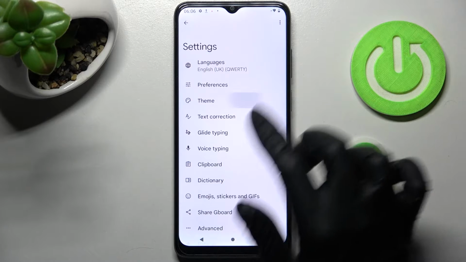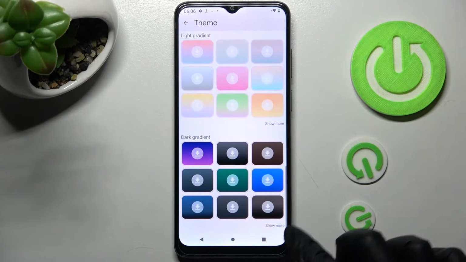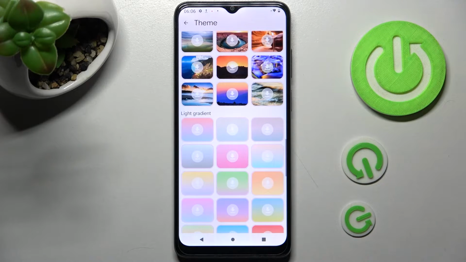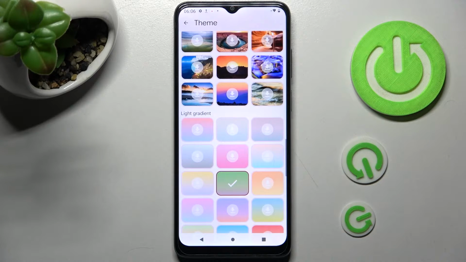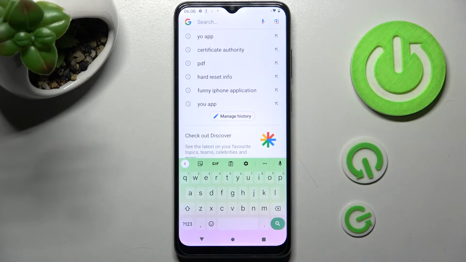Then click on Theme. Now you can scroll all the way down, choose Show More at the bottom right corner, and access all available themes. Now click on the best one for you, manage keyboards thanks to this switcher, and tap on Apply. When I go back, as you can see, the theme of mine has changed.